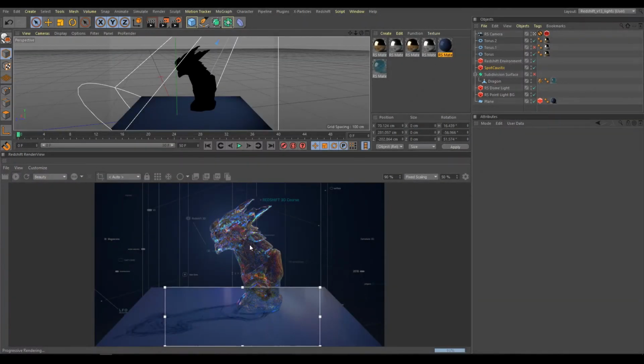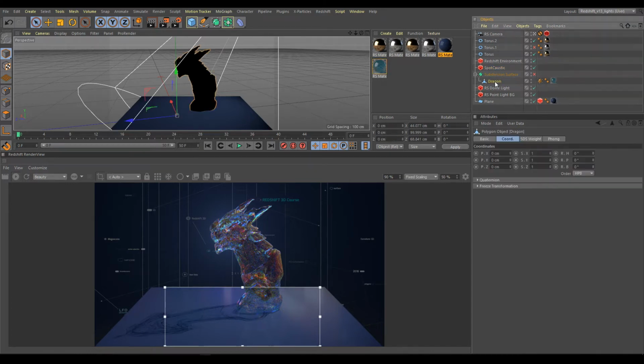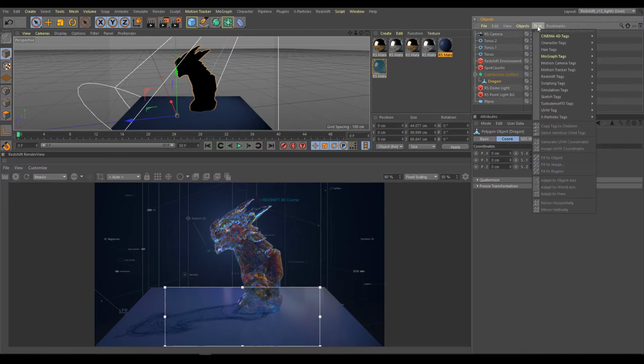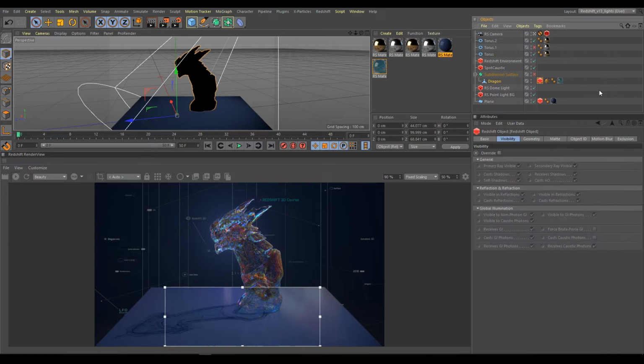In this chapter, I will show you how to use photons and create caustics. And as you can see, we will use region to speed up our workflow. Select the object which will cast caustics. Go to Tags, Redshift Tags, Redshift Object.